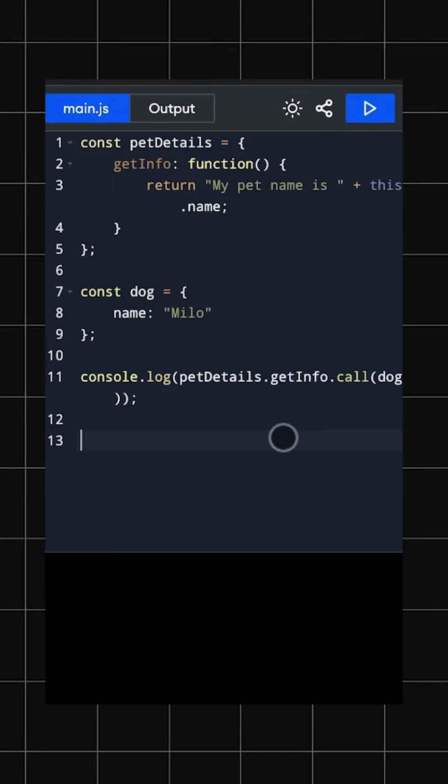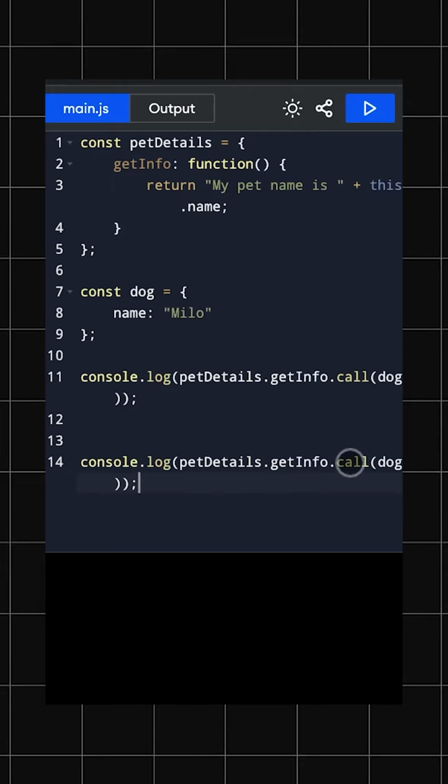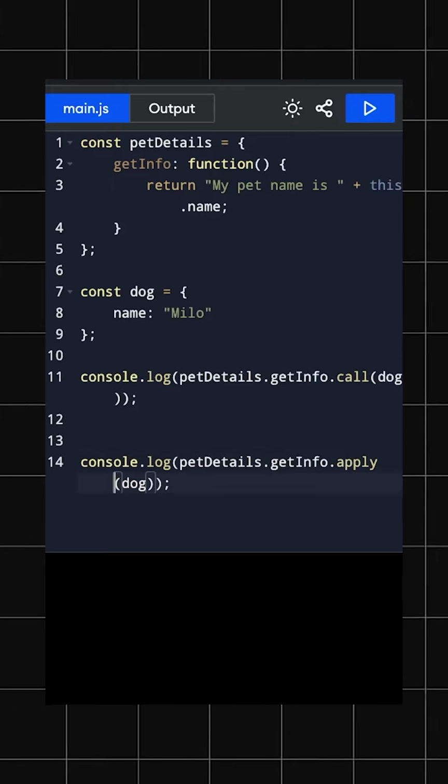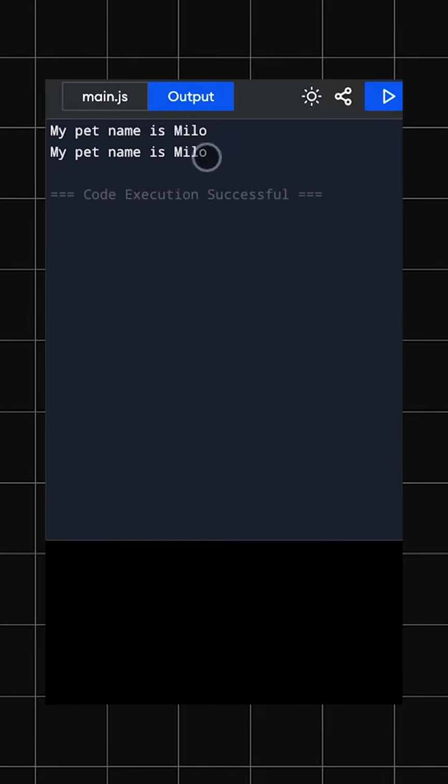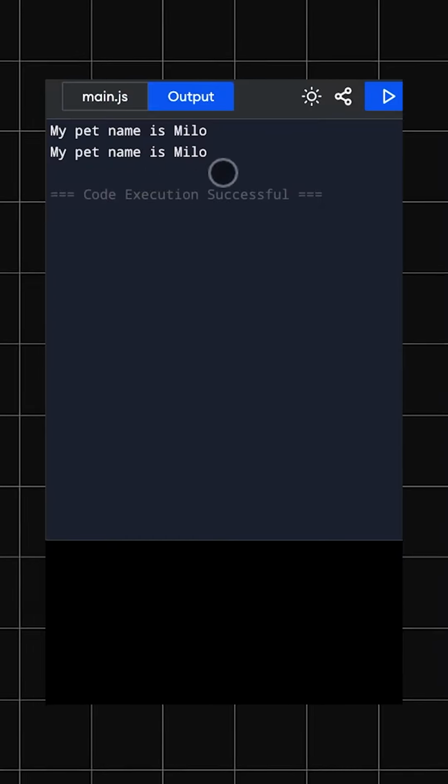Both call and apply serve the same purpose. So we can just paste this code here and change call to apply. If I run this code, the output will be the same: my pet name is Milo. Then we should ask the question: what's the difference between call and apply?